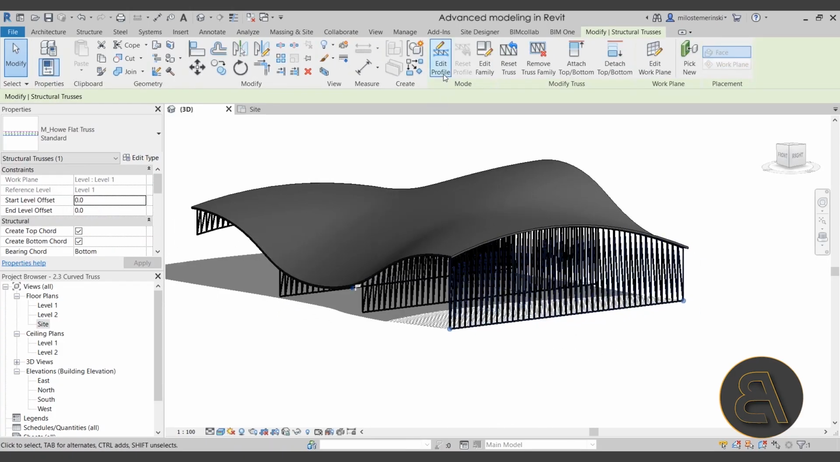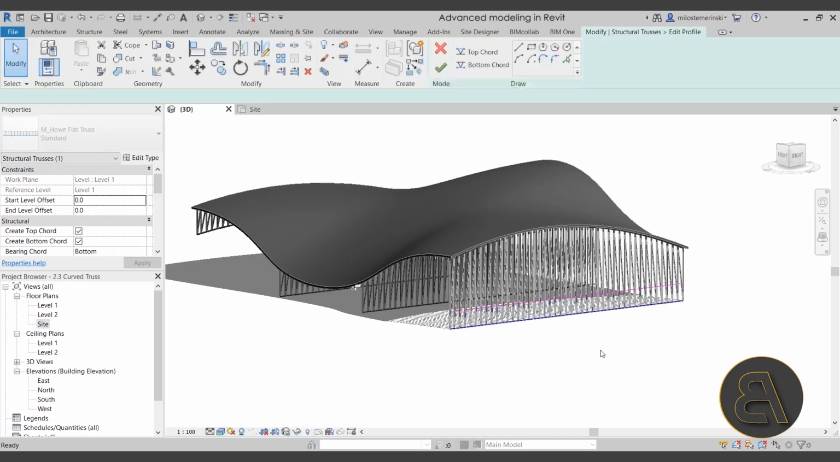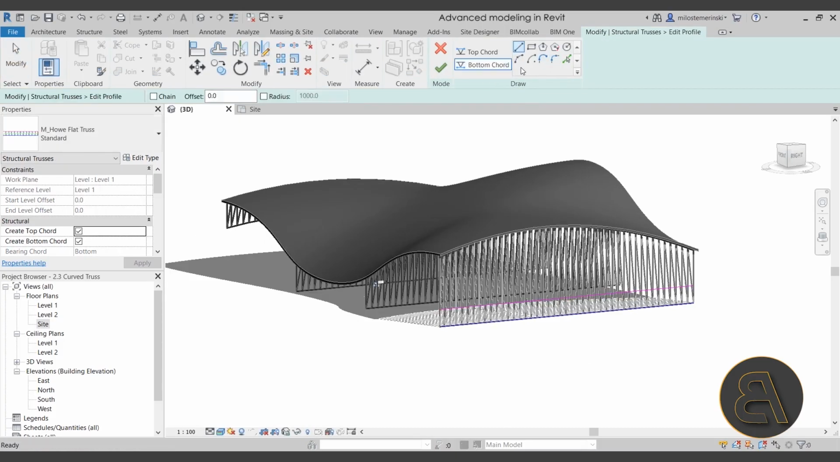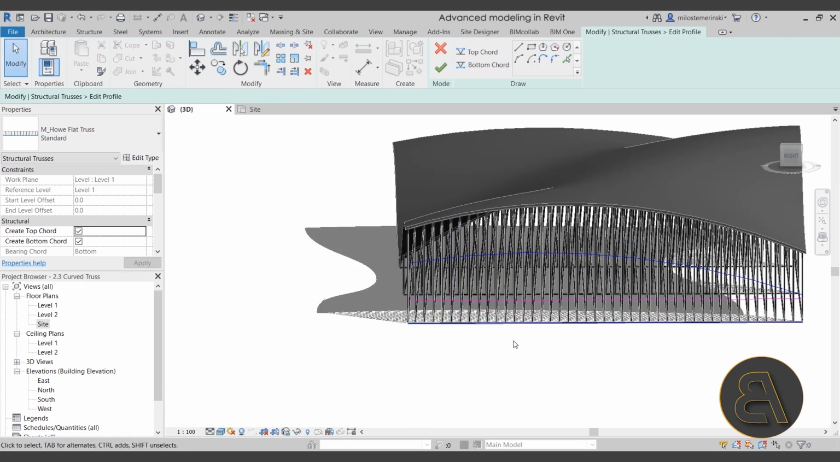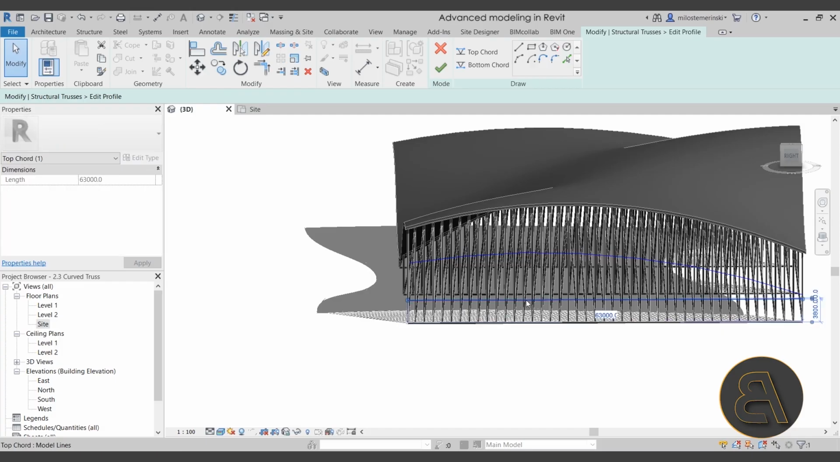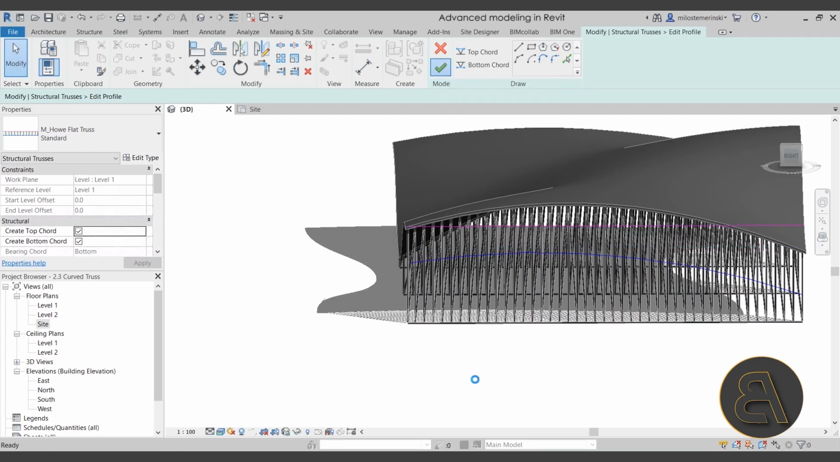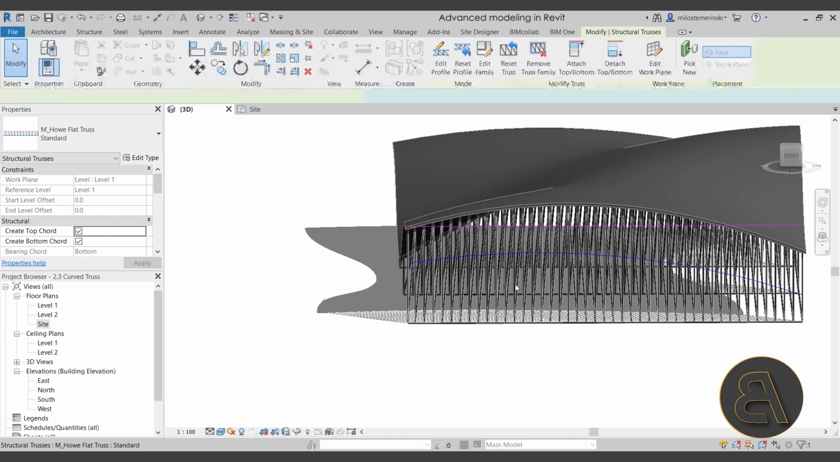Okay, now what I like to do is select the kind of the final one at the edge, go into Edit Profile, let's click OK, and then for the bottom chord, we can use pick lines and then try to follow this. So just click here on this bottom chord of the first truss that we have created. So it's going to mimic that curve. And then we can just hit the escape key, delete the bottom one, move this one up. There we go.